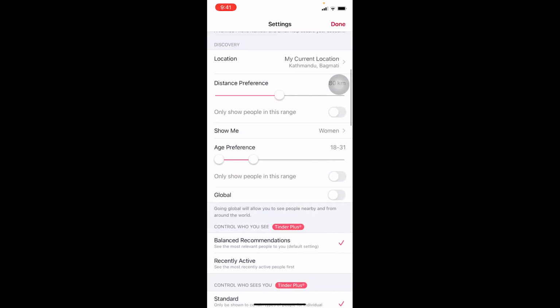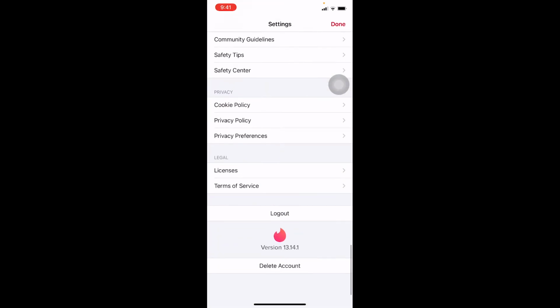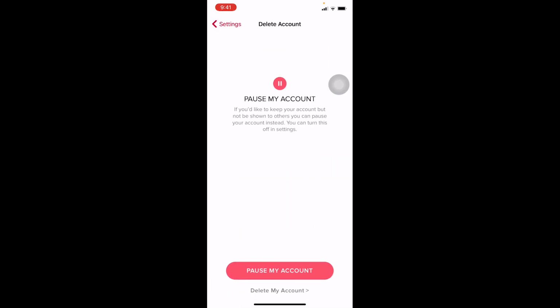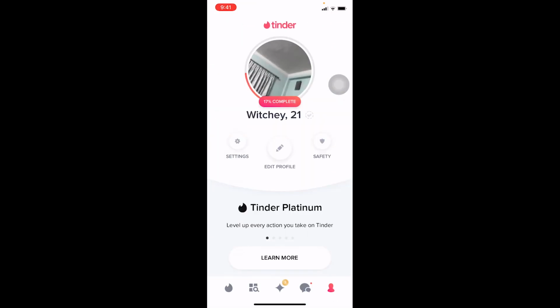To delete your account, you can click on setting and open your setting. Once your setting opens up, scroll all the way down over here and click on delete account and click on delete my account. Once you click on delete my account, your Tinder account will be deleted. And once your Tinder account is deleted, create yourself a new Tinder account, and during that time choose your new date of birth, and basically your age will be changed, alright?